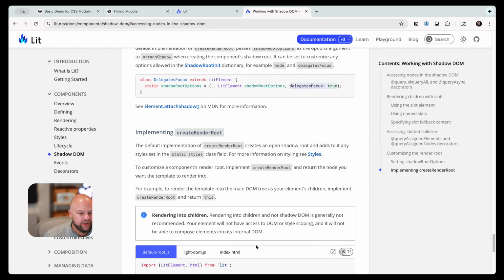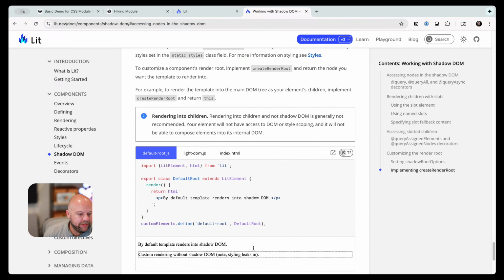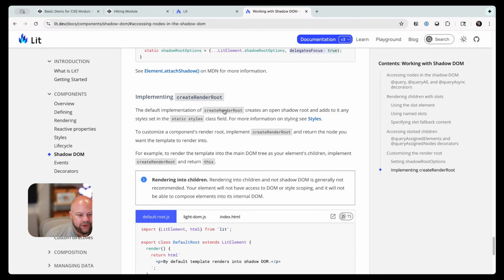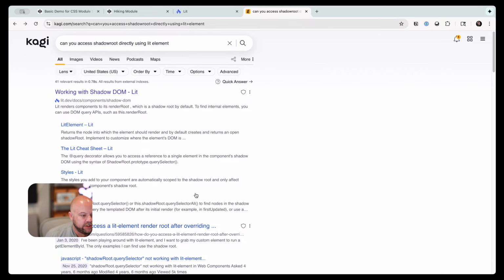Implementing createRenderRoot. That's the one that makes it light DOM. We've played with that before. I think that's a nice feature. It's a little obtuse in that createRenderRoot doesn't scream, just use static light DOM to me, but maybe. So we didn't get what we wanted from that particular search.